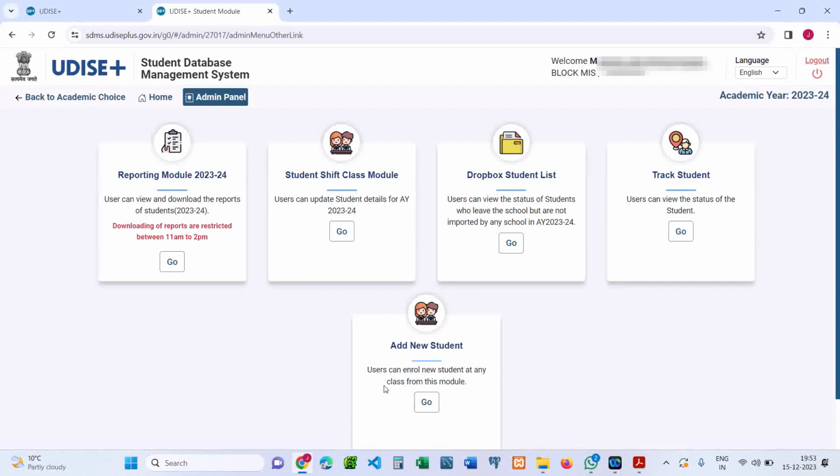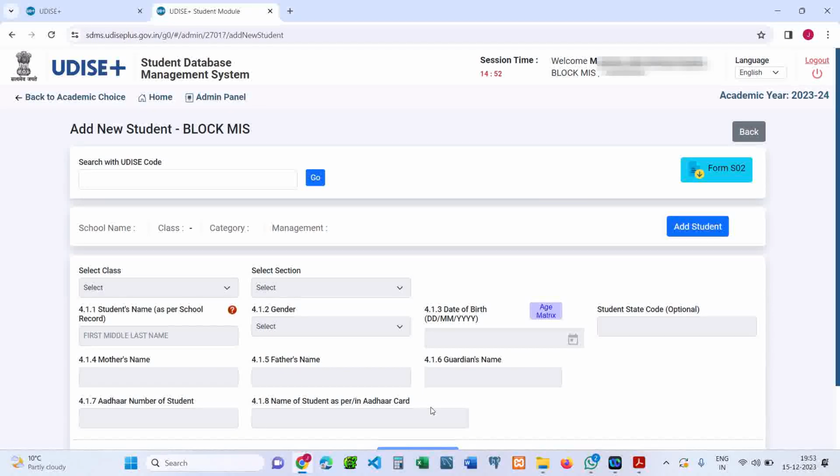This option has been given in order for you to add those students who are missing or were not entered during the previous academic year. Now we'll go to this section. Under the topmost tab, you have to provide the UDISE code of the particular school where you need to add the student.